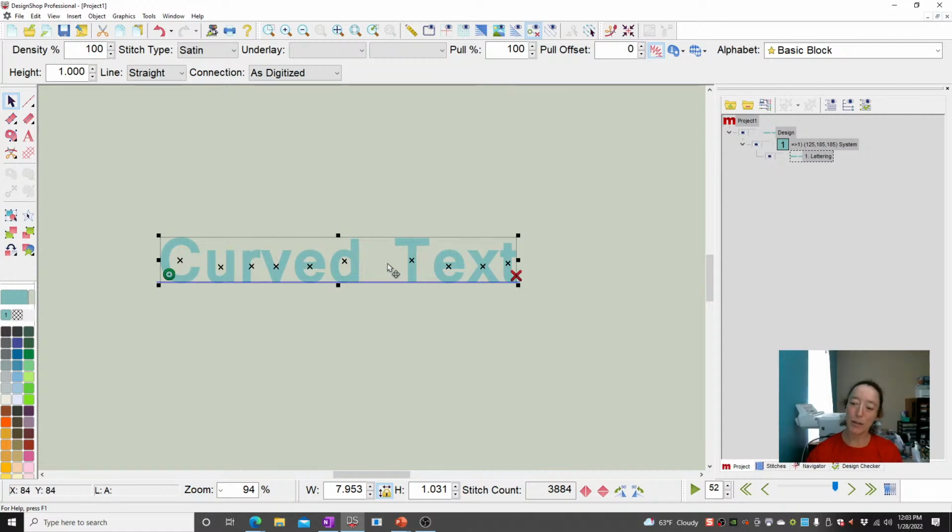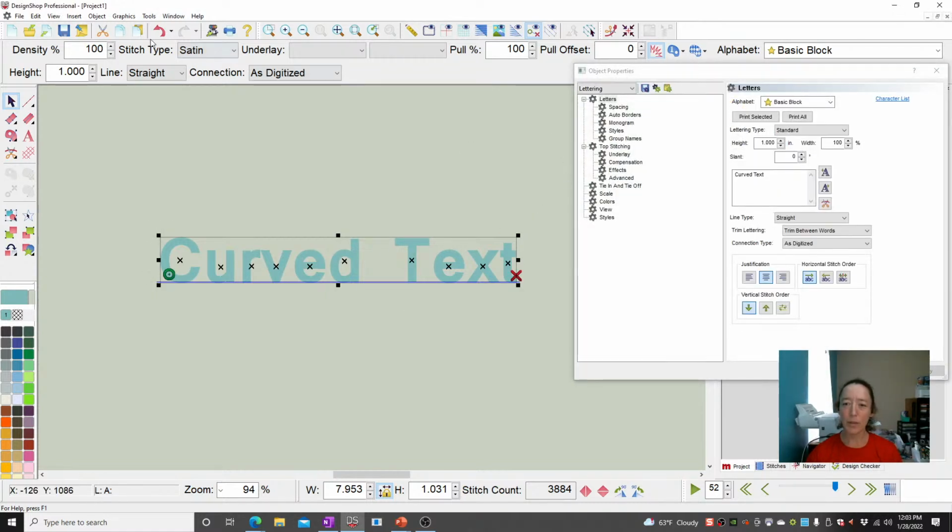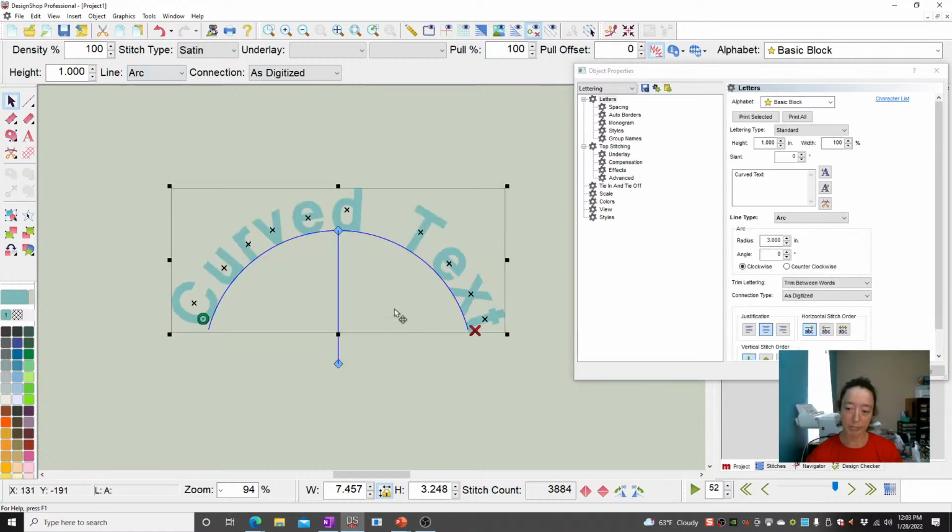If you double click on the text, you can also get to it up here in your property bar. See right here it says line. That's line type. I can change it to arc. Okay, well that's the wrong way. If I want it on the neckline of my sweater, I assume I want it to read this way and not that way, right? So how do you change that?